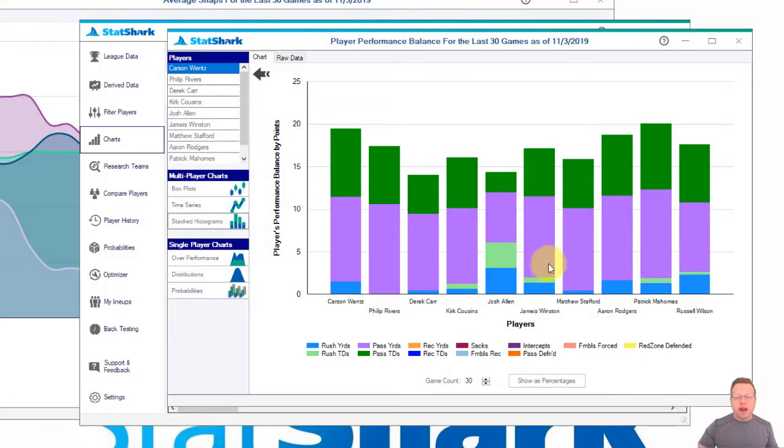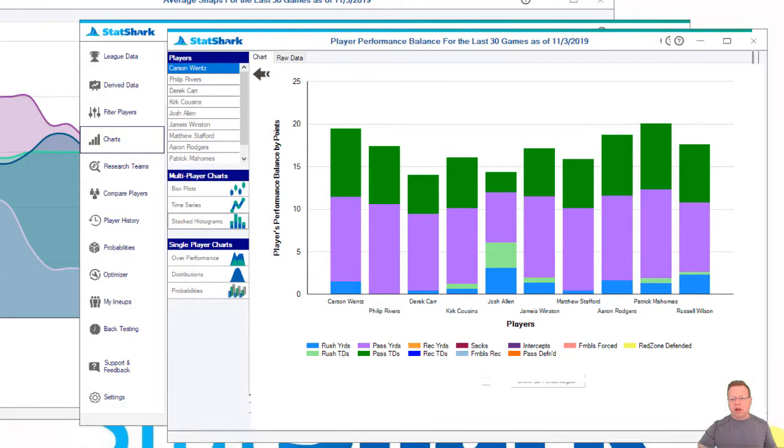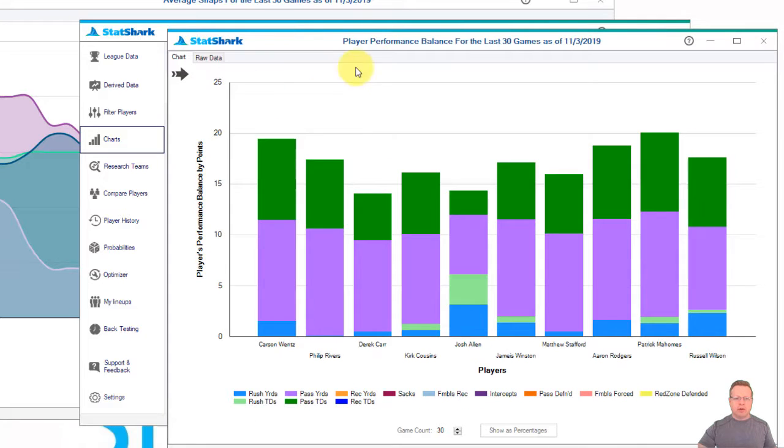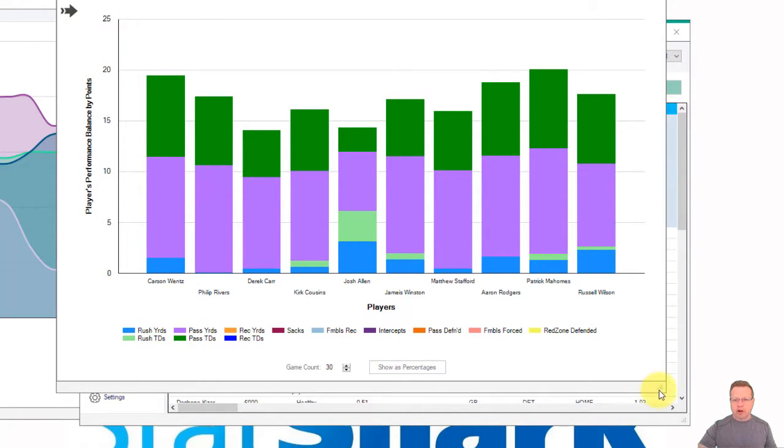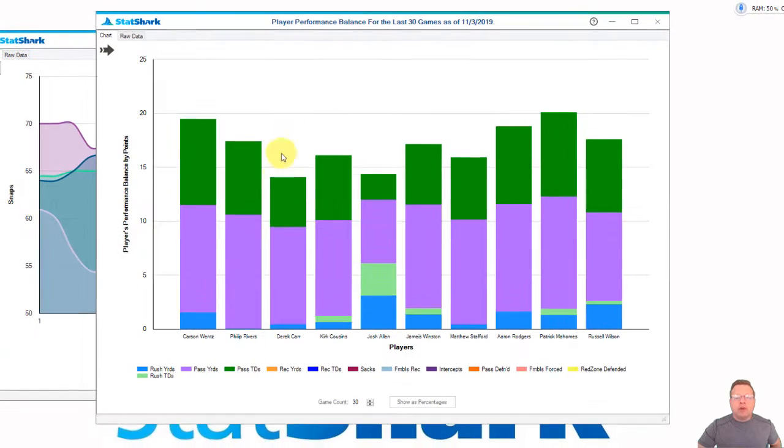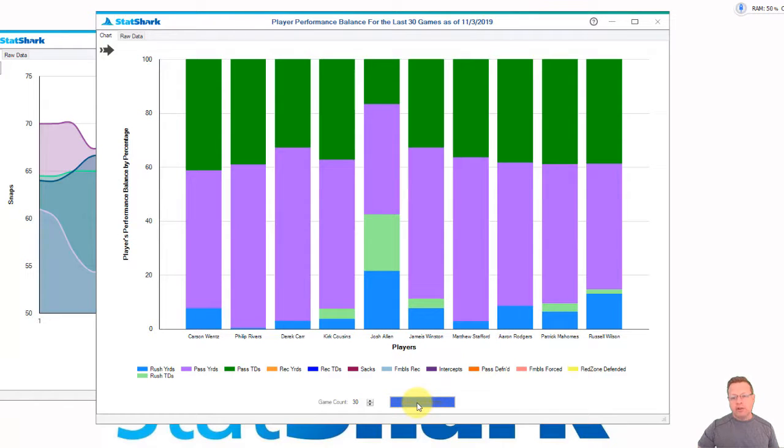And I'm going to go to stacked histograms. Now, again, a lot of information available in this chart. And I'm going to hide the side menus so that we can see the entire chart a little bit better. There are two ways to present this information. This shows you total DFS points that they've acquired over the last 10 games, but you can also show it as a percentage, and it provides truly two different sets of information.